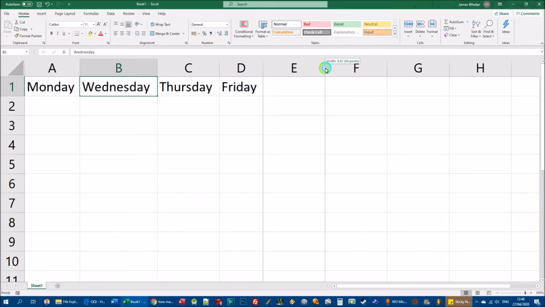I've just gone over to the E column here, which I haven't manipulated yet, or the F column, same again, 8.43 units, 64 pixels. But I did auto adjust the B column. So if I left click and hold my left mouse button down, I can see that it is 10.71 or 80 pixels. I'm keeping my mouse button held down, and now I'm dragging the mouse to the right. And what I can do is adjust the column to whatever width I want it to be.